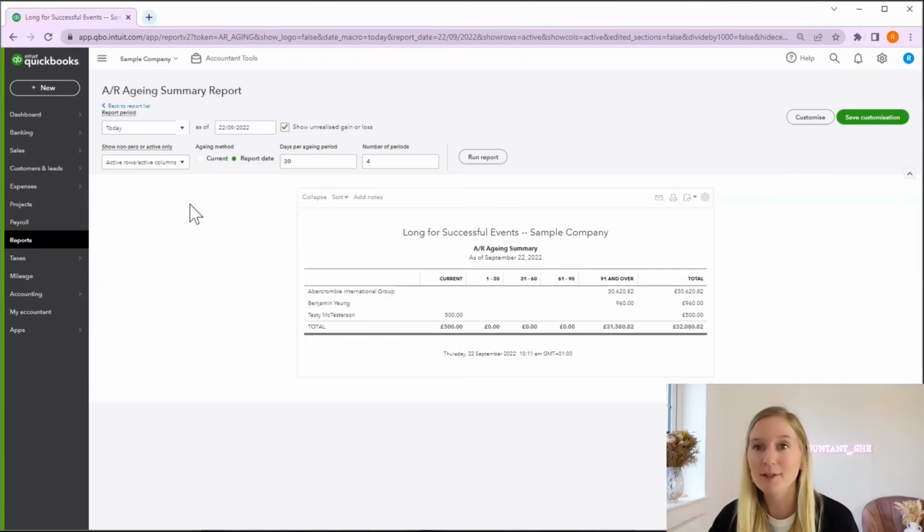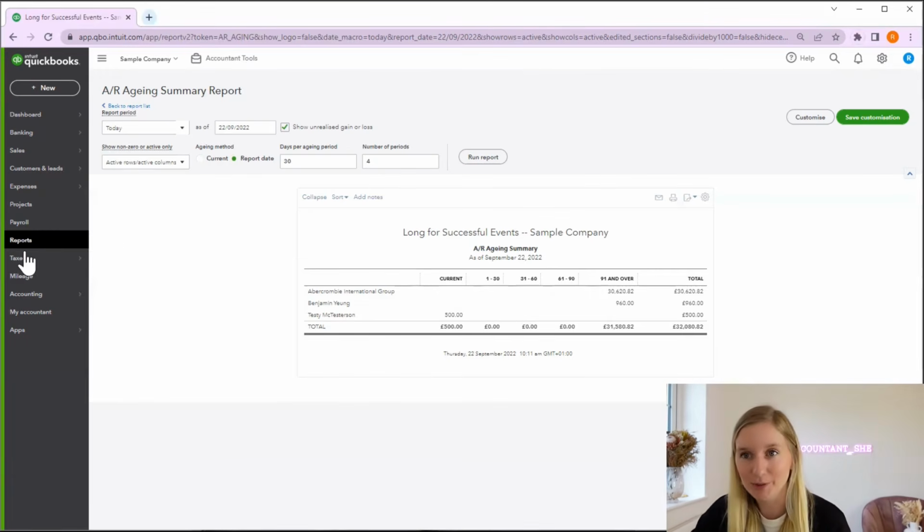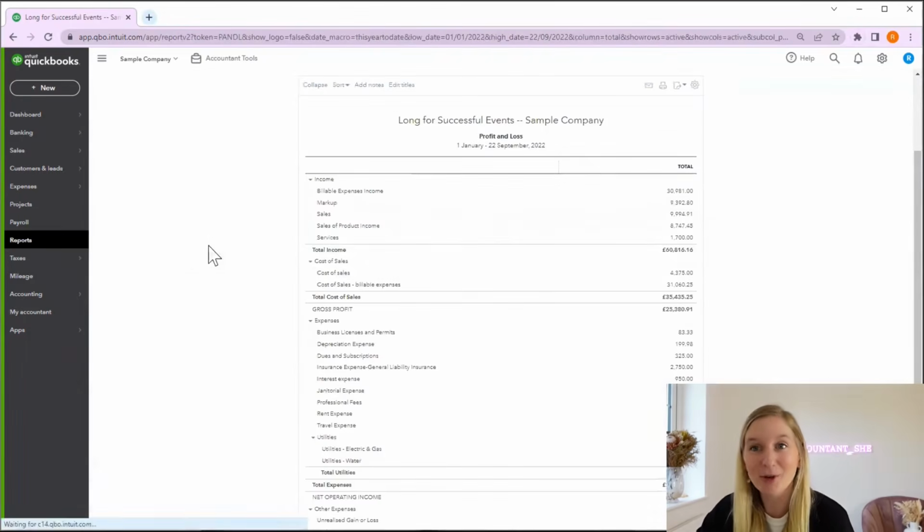I can either email them a statement straight from QuickBooks, I can ping them an email straight from QuickBooks, or I can just give them a call. So this is what the aged receivables report is and exactly how to use it. Next up, I'm going to show you a profit and loss.